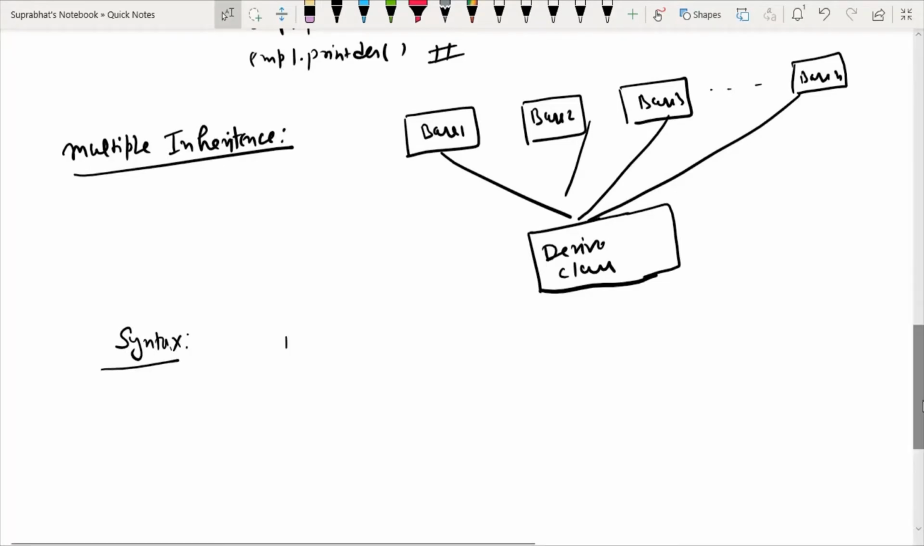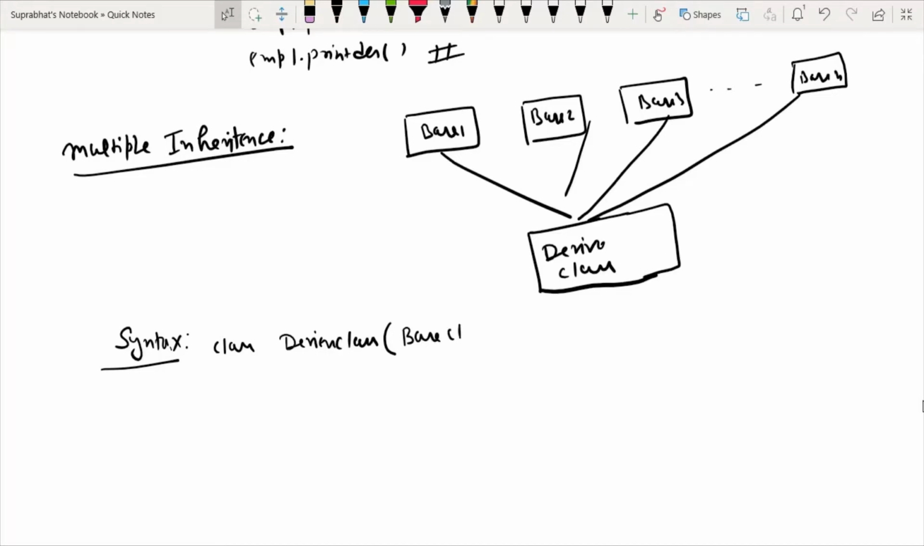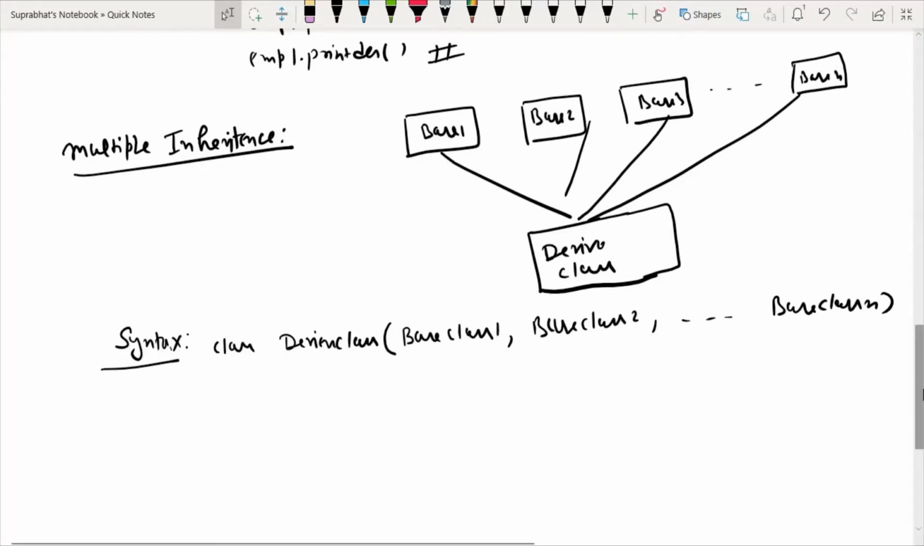You will write the derived class: first you write the keyword class, then the derived class name, and in parenthesis you write base class 1, comma, base class 2, dot dot, base class n. Any number of classes you can take. So this is the syntax of multiple inheritance. We will understand it with a practical example.